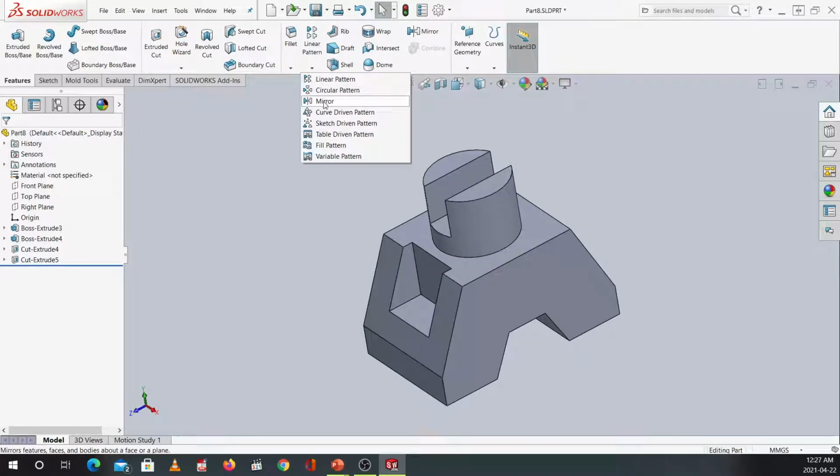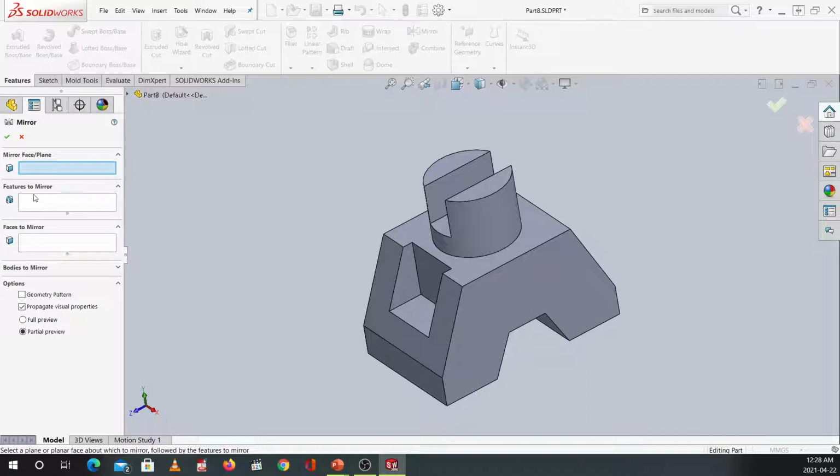There is also what is called mirror. I will teach you linear pattern and circular pattern later, but today let me teach you mirror. If I push it, I can select the feature to mirror or the face to mirror. I want to mirror this feature. But what is the mirror face or plane? It should be exactly at the middle here, but at the middle we don't have anything. So we should create a new plane.